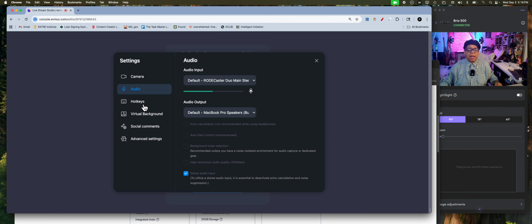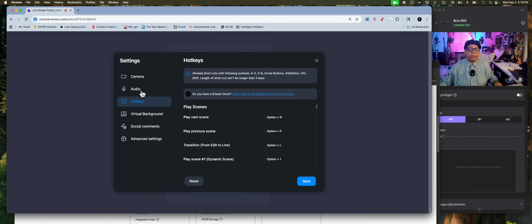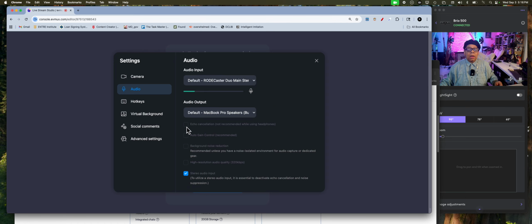Here you're going to find your, let me go back real quick. Let's go back to audio. If you are working without headphones or whatever, and you want to do your echo cancellation, then you're going to click on this, which is going to click you out of the stereo audio mode. I like being in stereo audio mode.